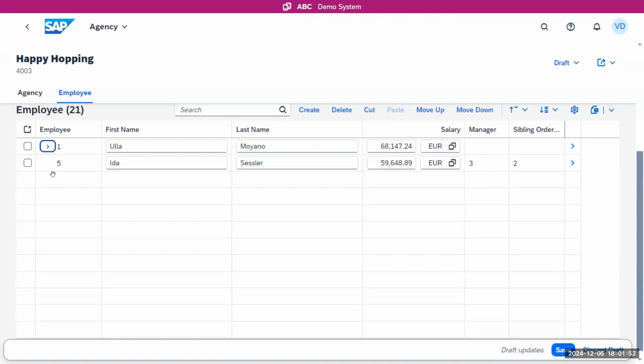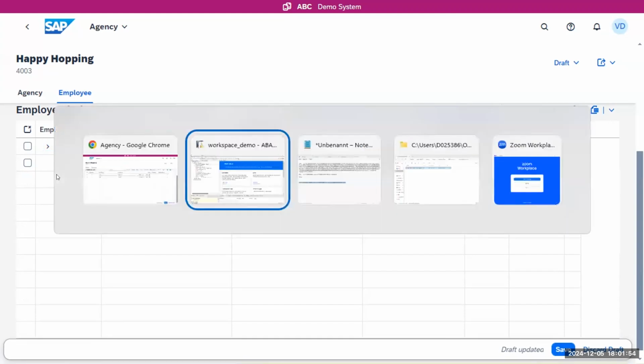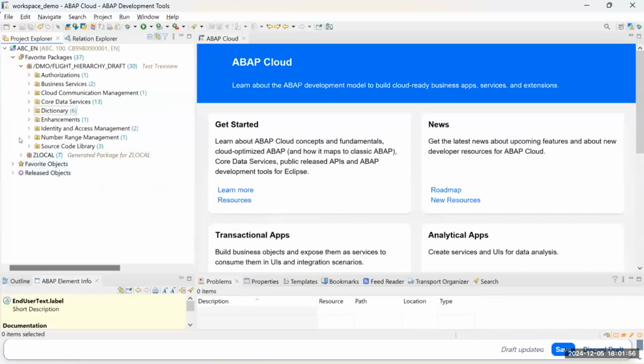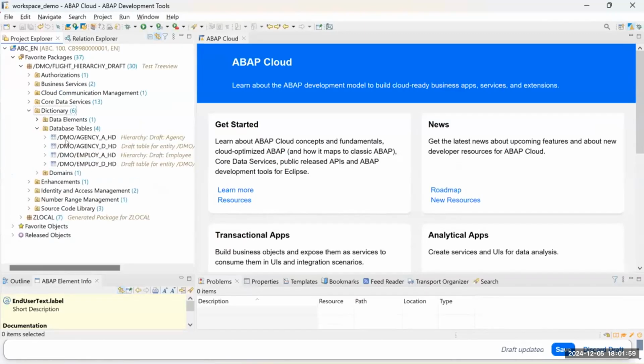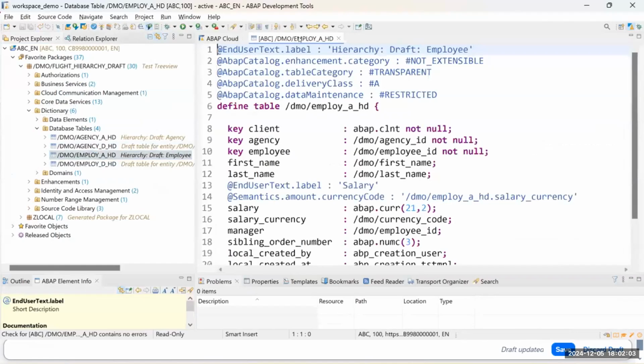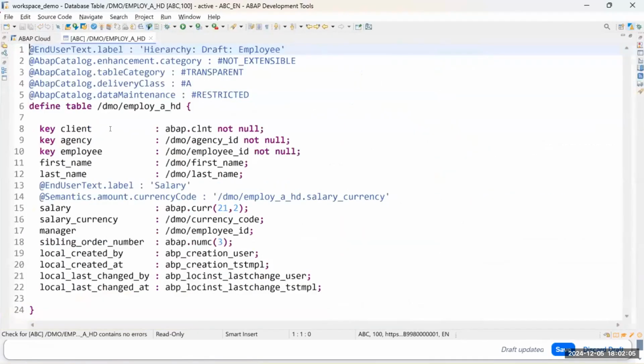And how is this now being implemented? I will also quickly show you. On the backend side, of course, the starting point is a database table, the employee database table here, that allows for a self-reference. So we have the agency that each employee belongs to. Then, of course, we have the employee ID for that corresponding employee, but we also have this manager information, which is the same data element. And with this field, we basically build the hierarchy. And this is done in the following way.